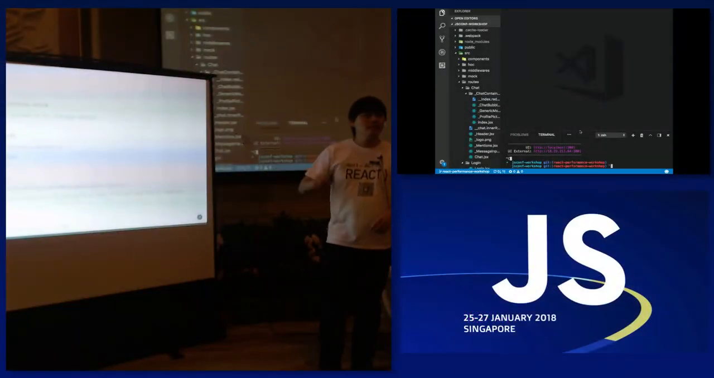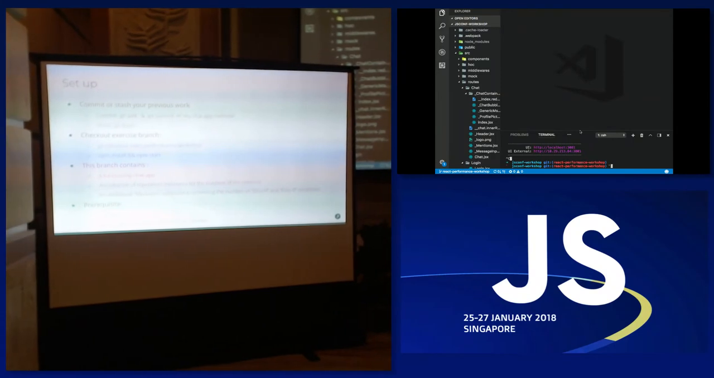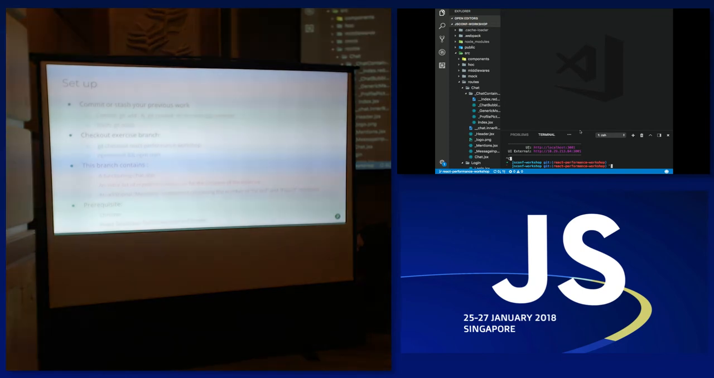So first, you can commit and stash your previous work, and check out the React Performance Workshop branch. There are two branches, React Performance Workshop and React Performance Solution, okay? So if you want to go directly to the solution, that's fine also. If you want to try to do it, you can also, but I will go a little faster. Then don't forget to npm install and npm start.